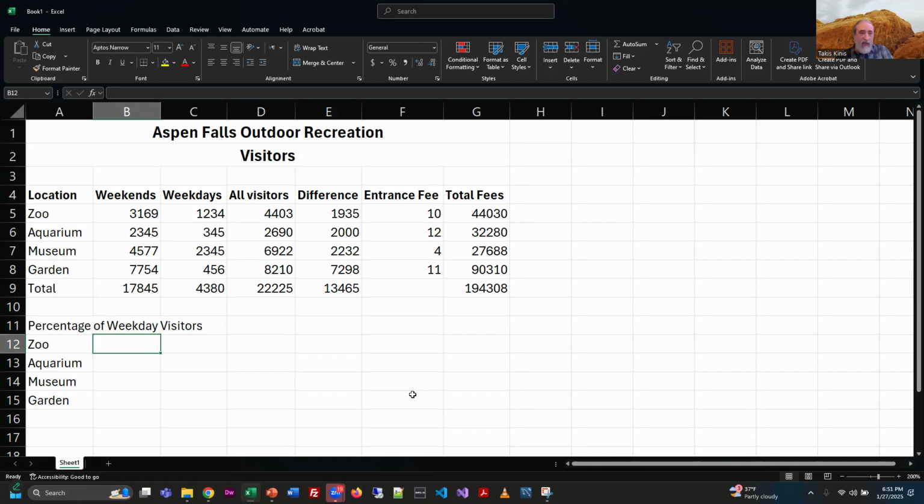I just copied those down here, and then what they want us to do is we're going to take all the weekday visitors, the total, and we're going to take the individual locations daily total to get the percentage, right? So let's build the formula here. I'm going to click in cell B12. I'm going to type equals, and then I don't want to type in any numbers. I want to use cell references only. So we're going to take this value and divide it by the total, and then press enter.